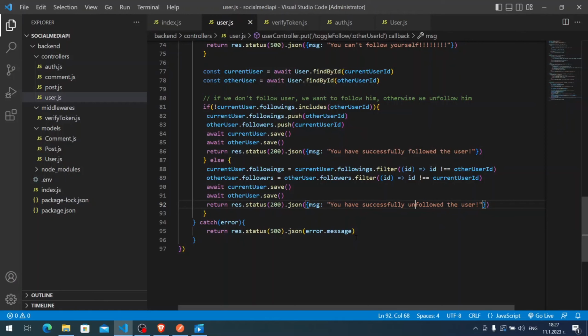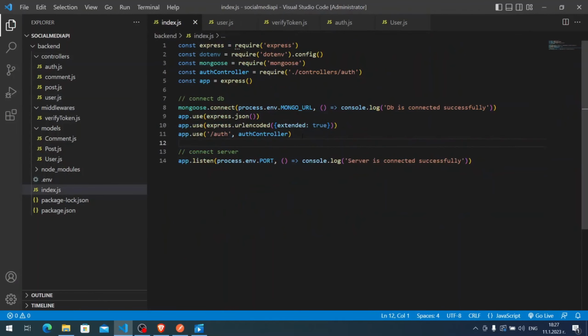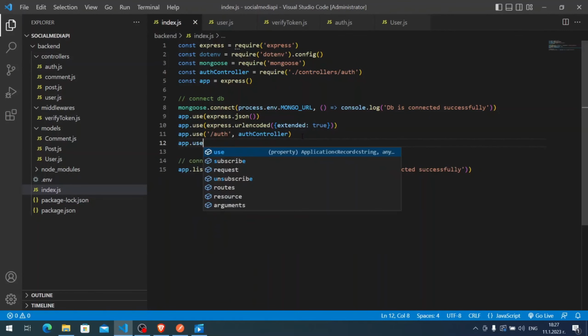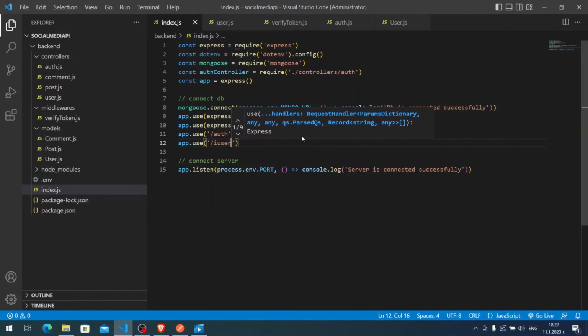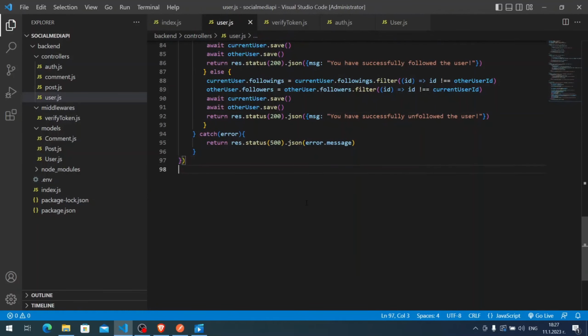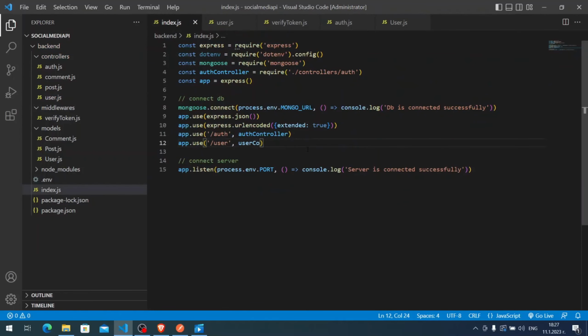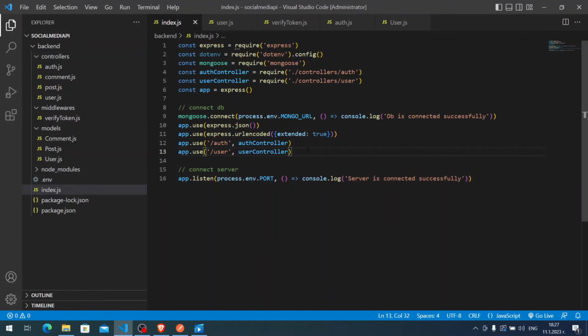So this is, guys, for our user.js. We can go here to the index.js, and here we can import it. So user controller, but it does not pop up. This means that I forgot to export it. So here we export it, and then we import it like this. So we have successfully imported it. Okay, so this is for our user.